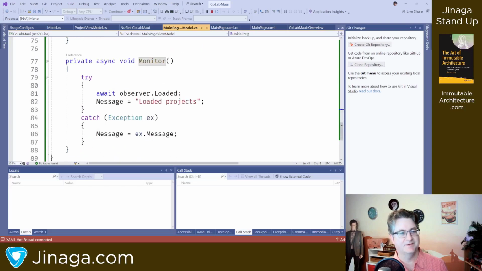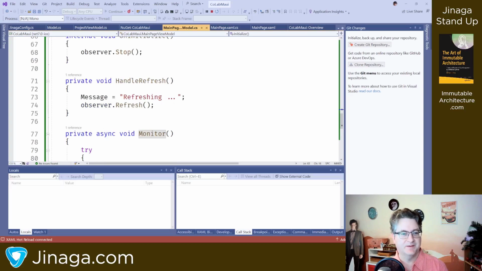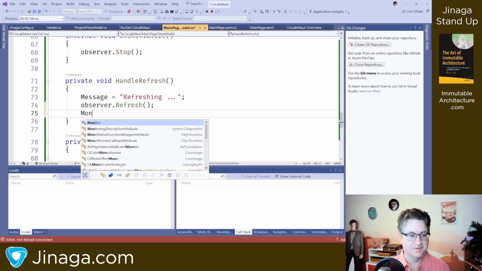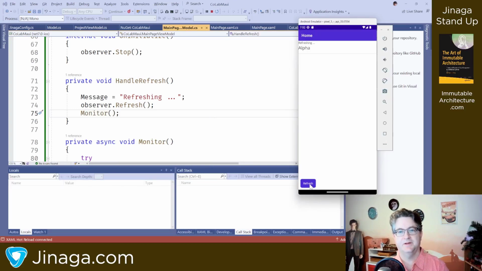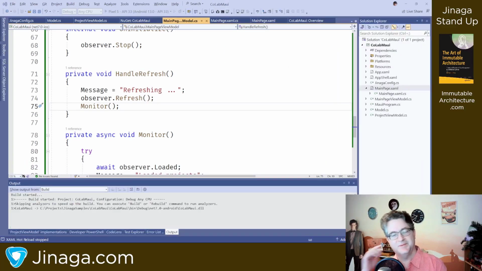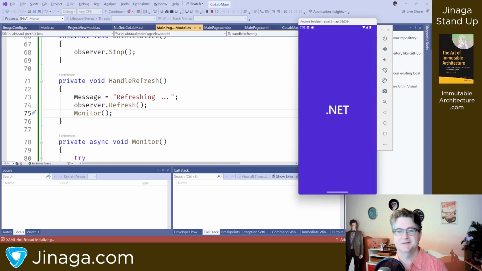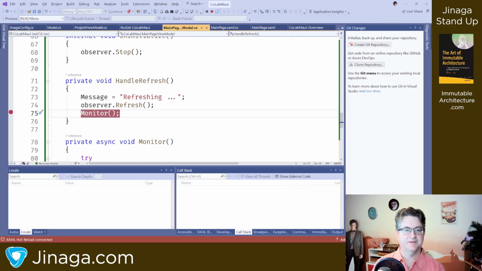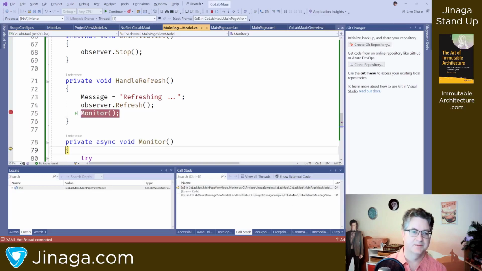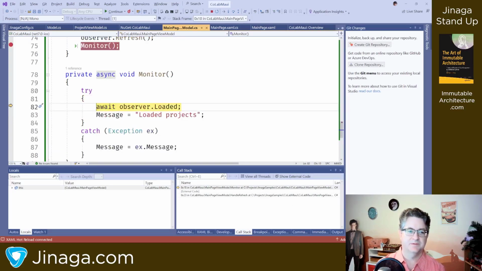It awaited, and then it said that it loaded the projects. So, well, let's come back here and call monitor. And now, when I hit refresh, okay, maybe the hot reload isn't working with the code like that, but we'll get it. Refresh. Maybe it's just really happening that fast. Well, let's try this out. Refresh. It hits monitor. This checks observer loaded.